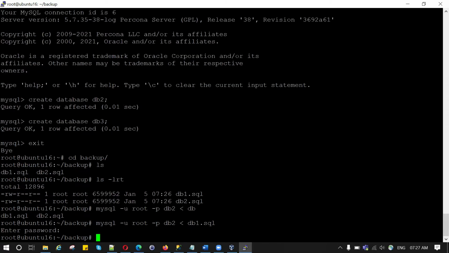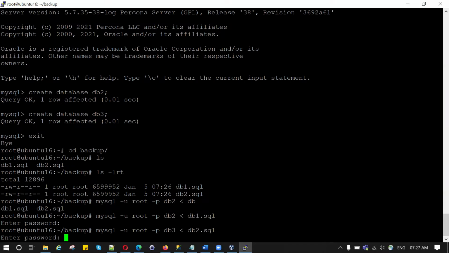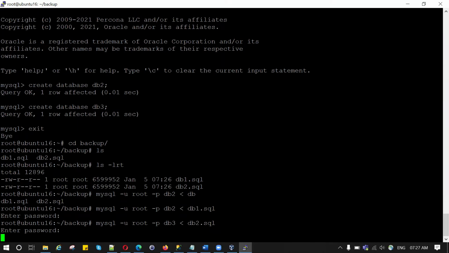MySQL dump to take a backup, and MySQL utility to restore. Keep in mind, DB3 also we created. All are the same only. Okay. Like this, we are working with logical backups. Logical backup means with the help of SQL or dump.